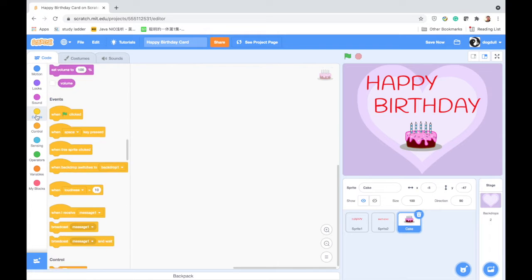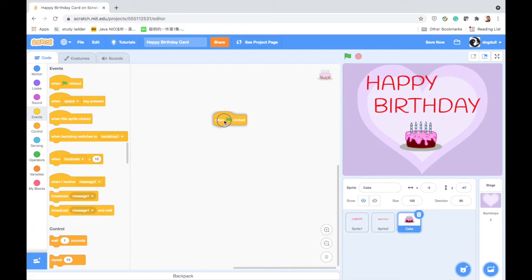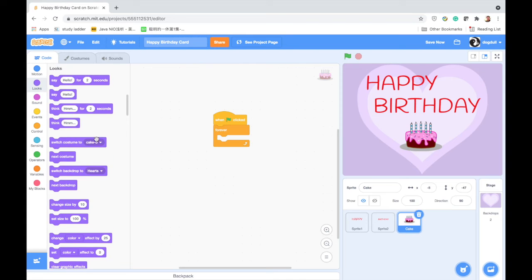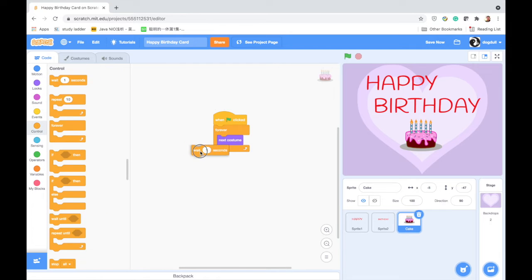What I'll do is I'll drag this when the flag is clicked. I'll forever change the costume, like so. Next costume. But if we try it, we'll see it's moving too fast, right? So what I can do is I can put a little wait here, say 0.2 seconds, and then let me try it again. Now it's perfect. Okay, I like this, so I'll save now.